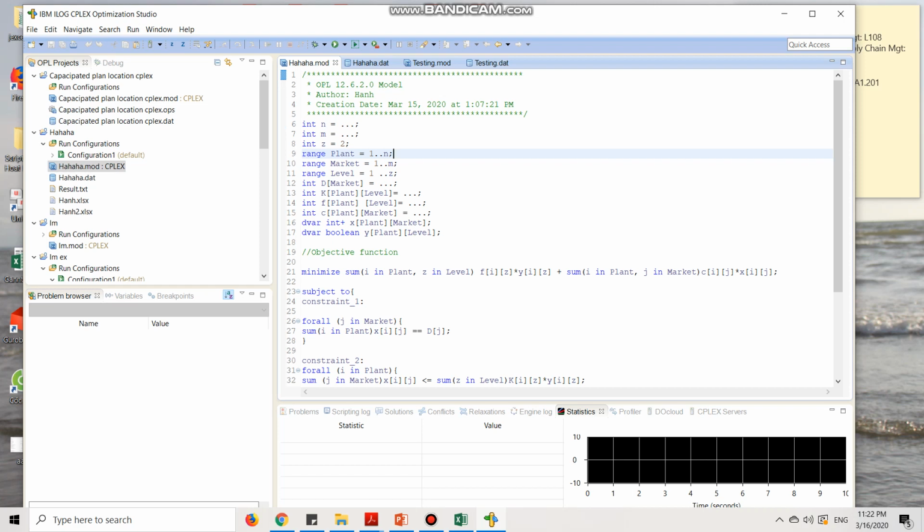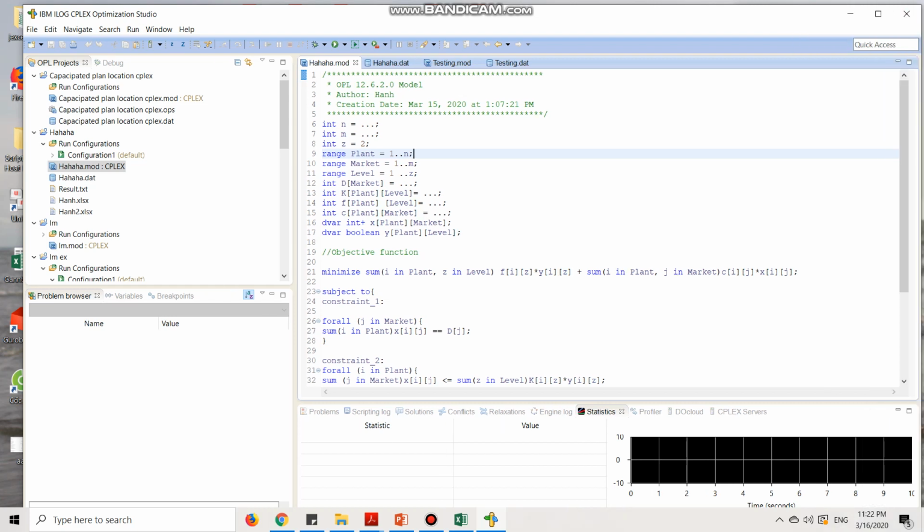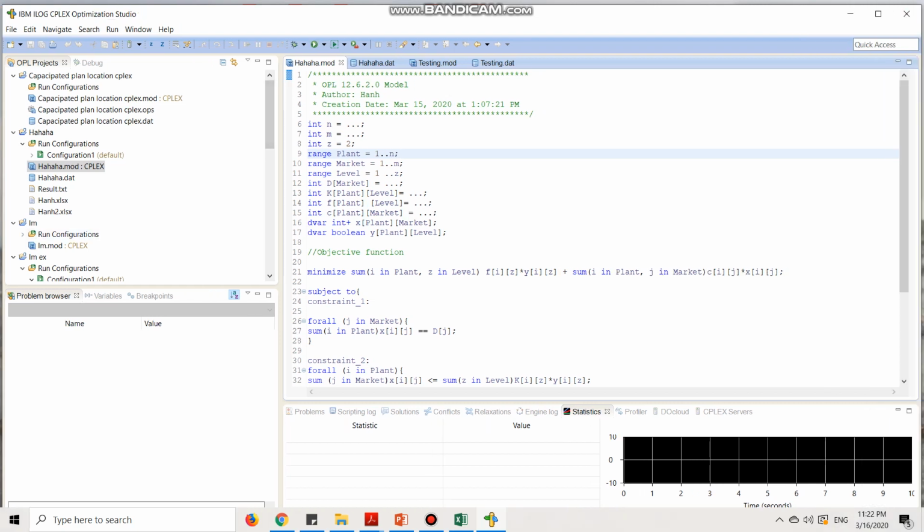So here, first, n is the number of plants and m is the number of markets. So here we have n equal to 5 plants and m equal to 5 markets, right? And I input z as the level of the capacity. We have two levels: level 1 is low capacity and level 2 is high capacity.